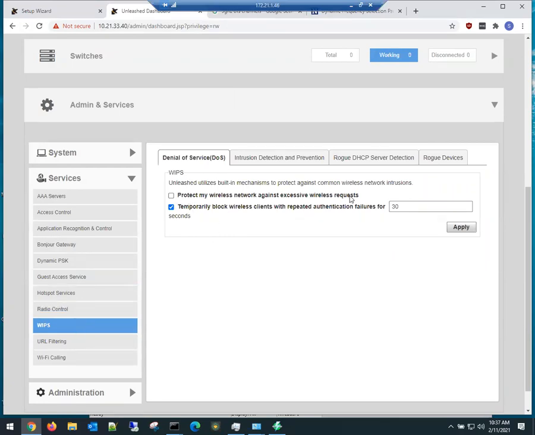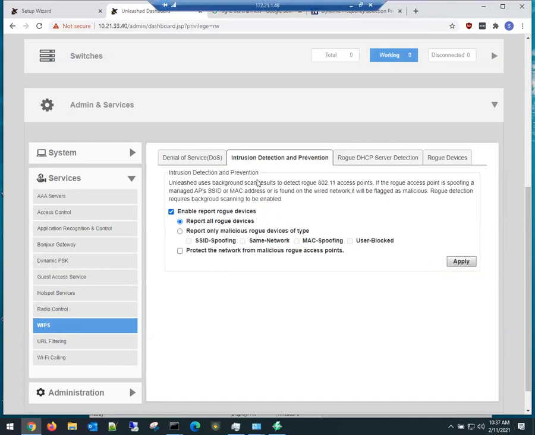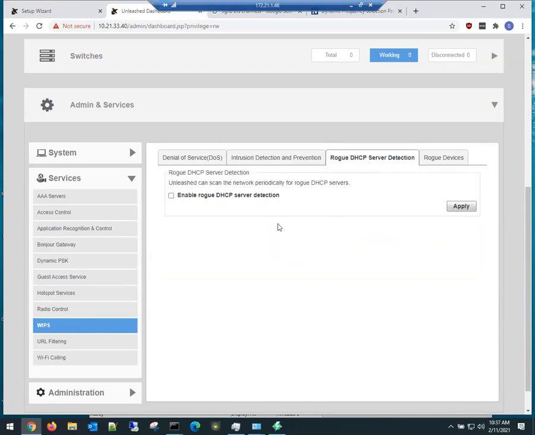WIPS. You can turn this on, which will deauth clients that are getting the wrong password. This just blocks them after 30 seconds of putting in the wrong password. You can turn on intrusion detection and prevention. These are default settings. You can turn this on as well, and this will deauth people that are running rogue access points, so they're doing the same SSID or things like that. But maybe I say I only care about MAC spoofing and SSID spoofing. I don't care about same network. I don't care about user blocked. But if you see rogue devices that are MAC spoofing or SSID spoofing, this will try to report those for you. If you have a rogue DHCP server you want to detect, because maybe this AP is operating as a DHCP server, there you go.